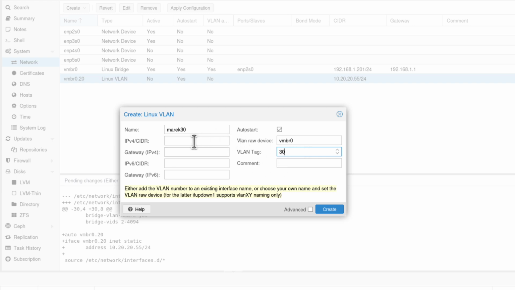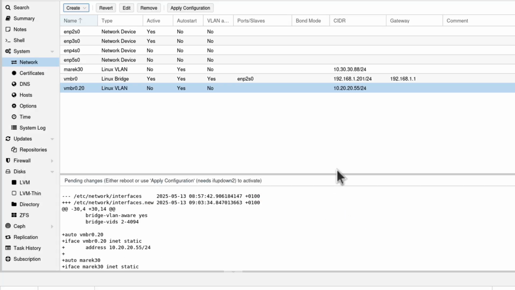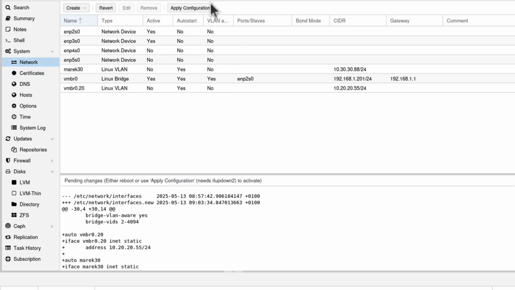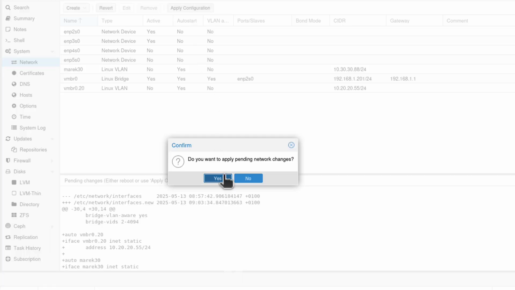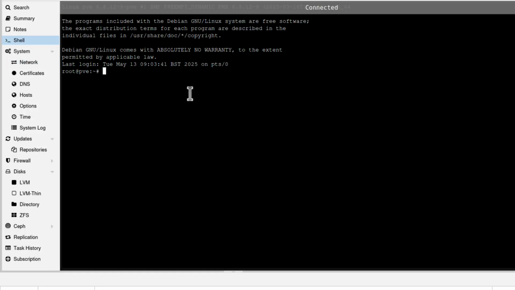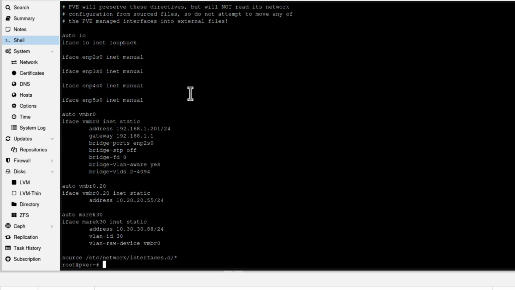And last but not least, I also want to have an IP address on this interface, 10.30.30, and whatever IP is available, maybe 88/24. And I create that interface. So now if I go to the shell and check my config, you can't see anything. Why? Because I forgot to apply the configuration. So now let's go back to the shell, run that command again, and now we can see the full config on the Proxmox.